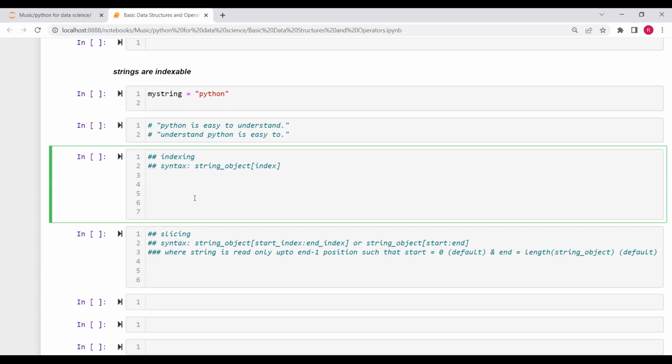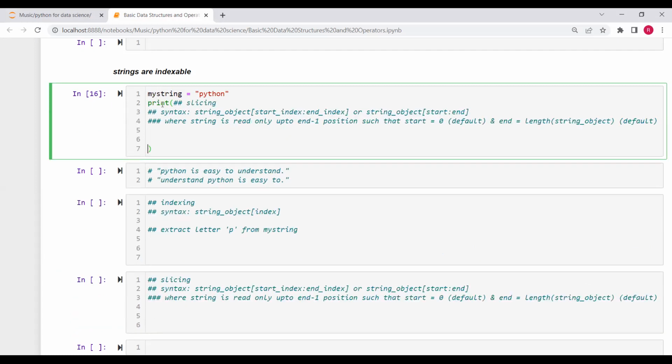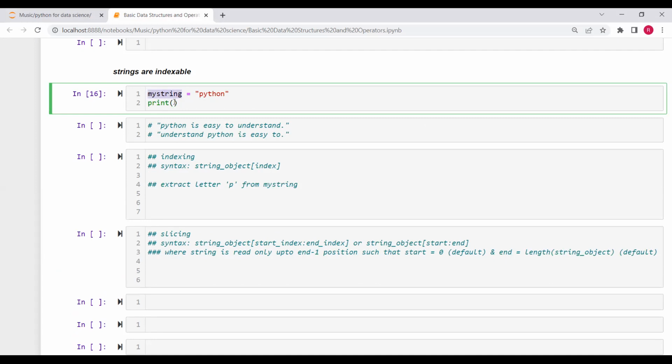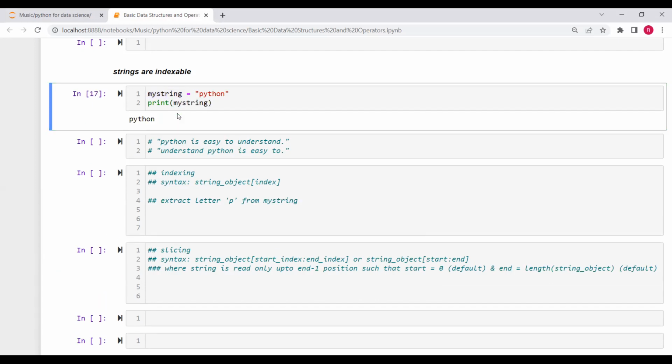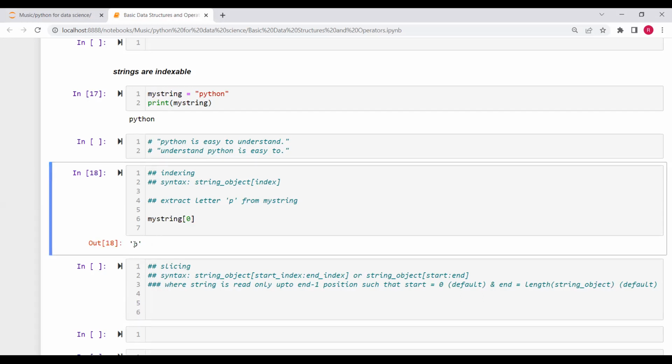First I'll do it with indexing. As I said, with the same example, I want to extract just the letter P from my string. How can I do it? That's my string, let me create it. It's created, you can check it here. That's my string, Python. I have to get just P of it. So P is at what index? 0. And I get a P.